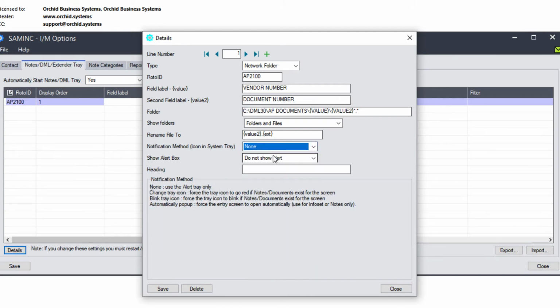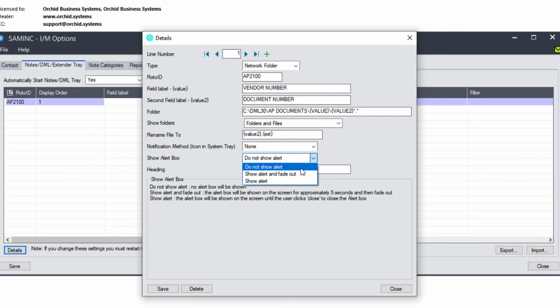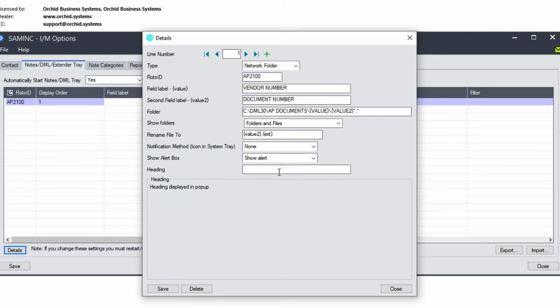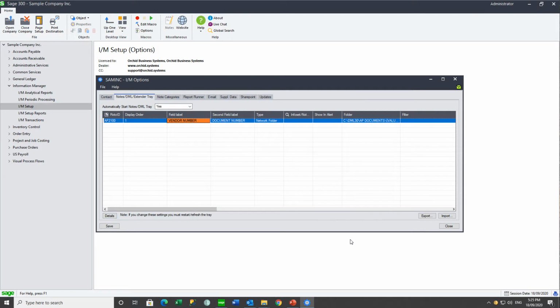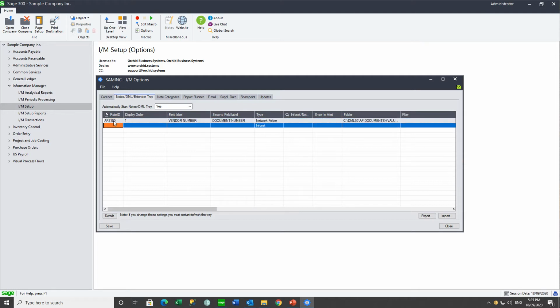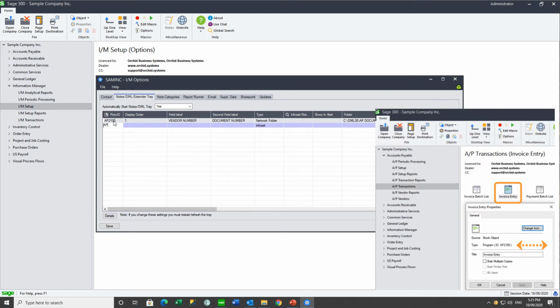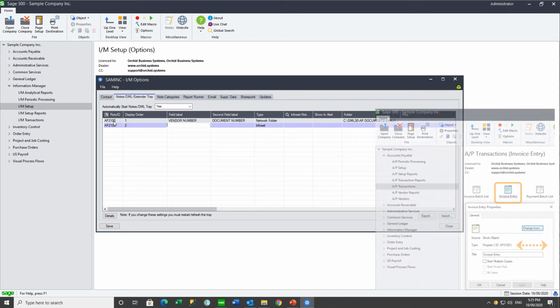So we're not going to change our tray icon. We're going to show the alert, and we're going to label the first box individual invoice. So that's the first row. Is going to be our individual invoice. Our second row is going to be all the vendor invoices. So still the AP 2100 screen.